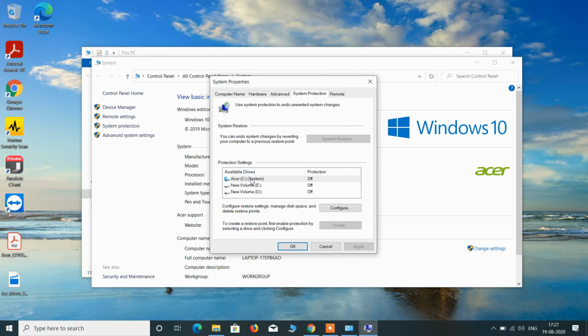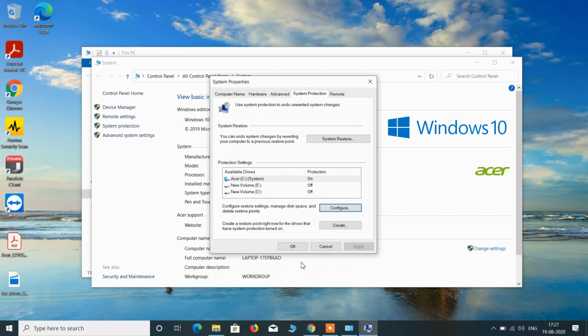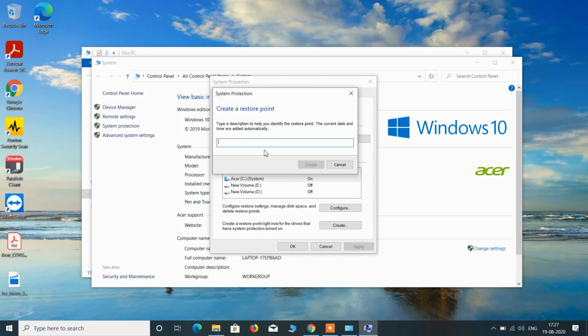Now just select the drive that has the Windows files. In my system, the C drive has the Windows 10 files. So just select it and just click on this button, Configure. Now just choose this option, Turn on system protection, and just click on the Apply button and click on the OK button. Now just click on this Create button and just give a name to the restore point.